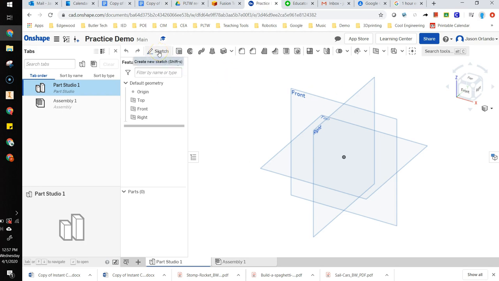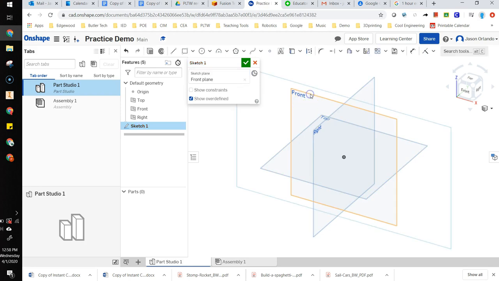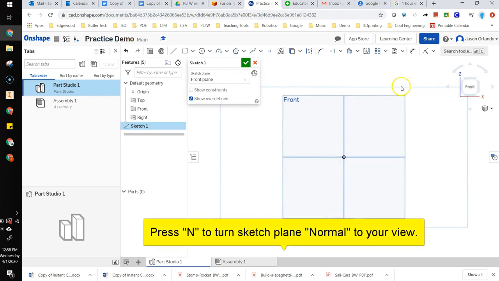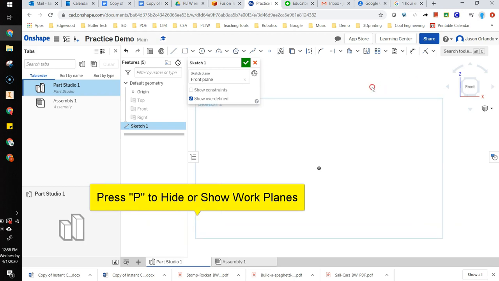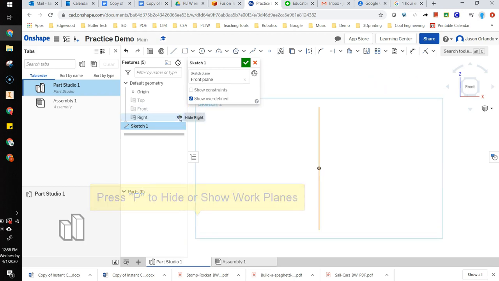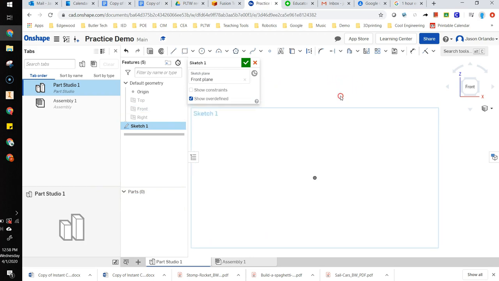I'm still using sketch-based modeling a lot of times, so I'm going to choose sketch right here, and I'm going to choose a work plane to start on, like the front. Now, it doesn't automatically become normal to your perspective, and there's a keyboard shortcut: just press N, and it'll rotate it. I can also use the P shortcut on my keyboard to hide those other planes. I can always hide and unhide other planes by clicking these little eyeballs that appear, but it's nice to hide those, otherwise they're distracting. I'm not going to hit this little green checkbox until I'm done sketching.